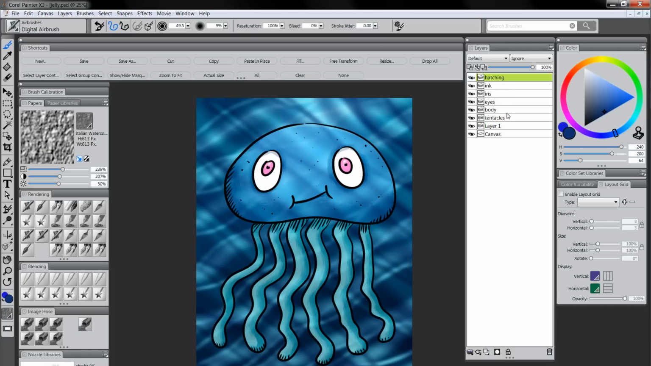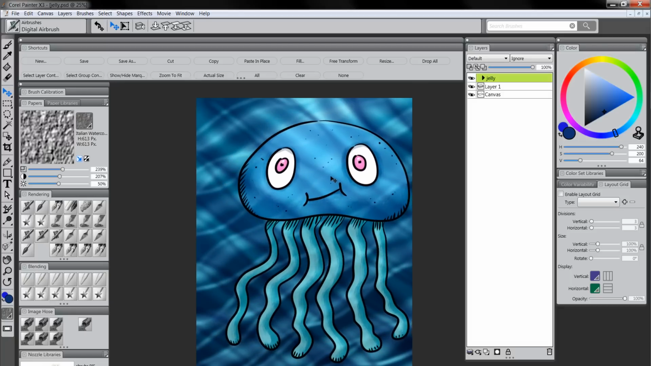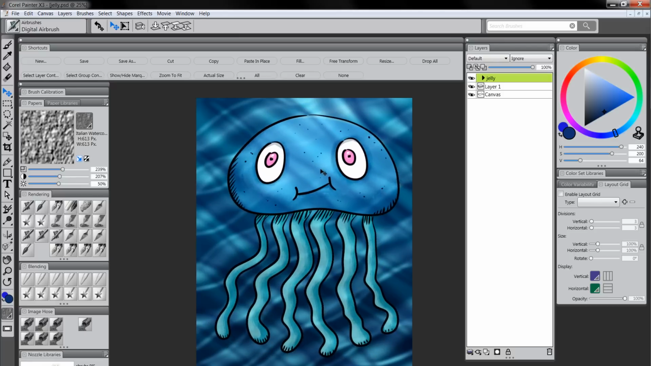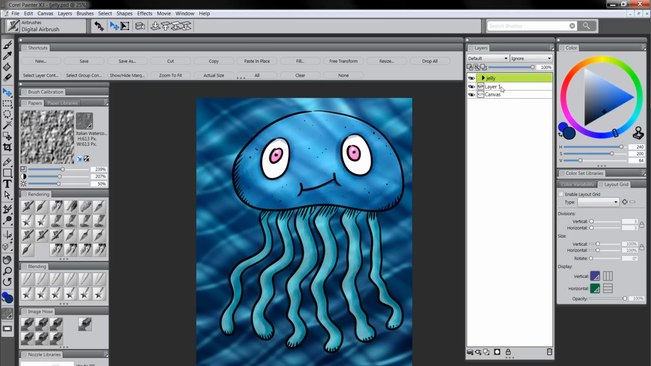And in fact, we can just group these layers together and call it jelly. And you'll see that if we take this and we move it around, he is indeed kind of transparent. His eyes are still opaque, and that makes it kind of more cartoony and cool, I think. But then if you wanted to put some stuff behind it, like a fish or something, you could do that too. Maybe we'll do that.